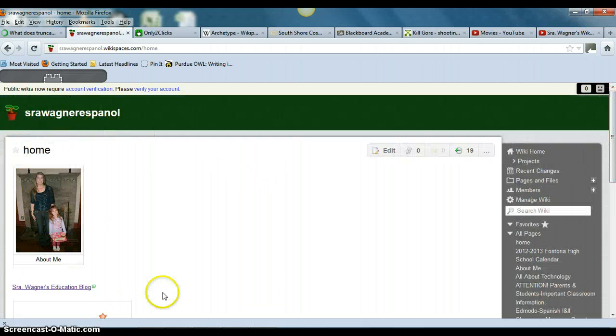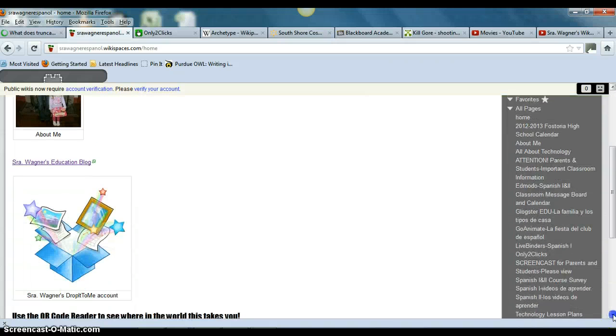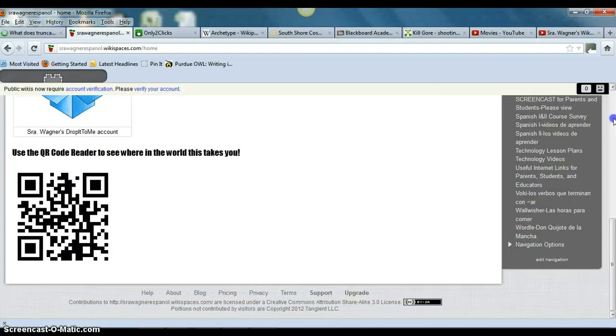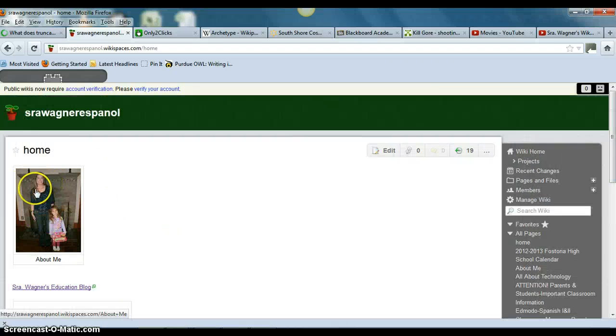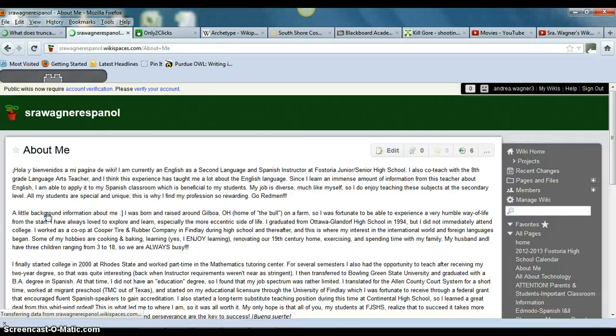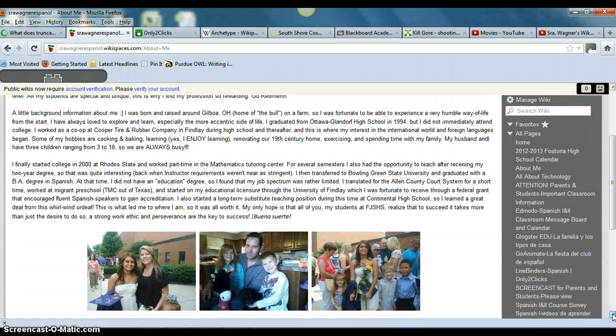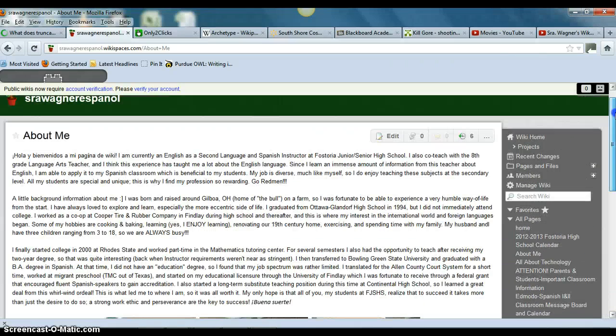Back to our home page here, we have several icons and also a picture. We will go ahead and click on the first picture that is of myself and of my daughter. If you click on that, it will take you to the About Me page. Here I have just provided some background information, where I'm from, some of my interests, and the path that I took for my education and how it brought me to Fostoria. So if you would like to read through that at your convenience, please feel free to do so.